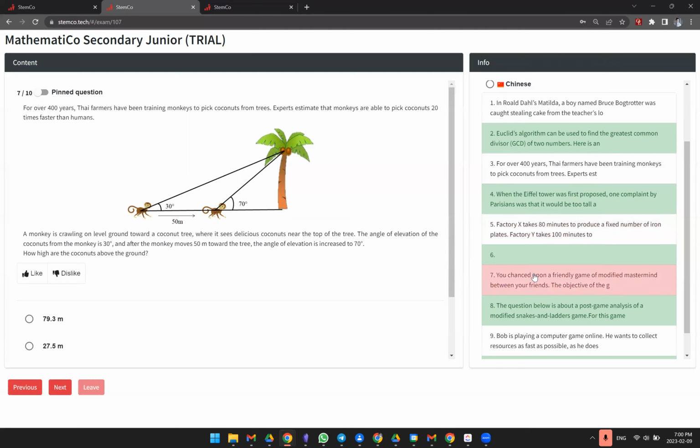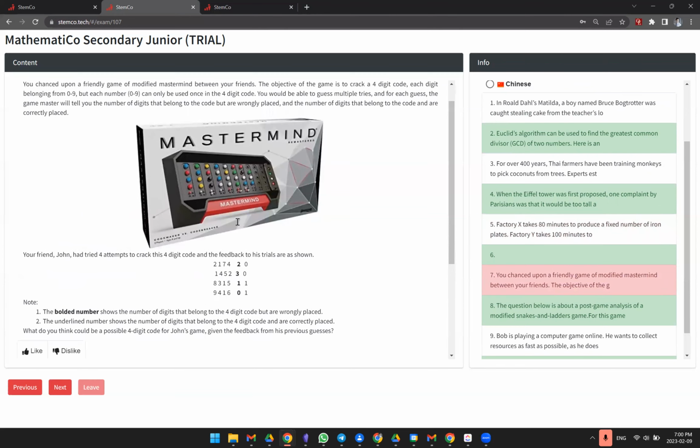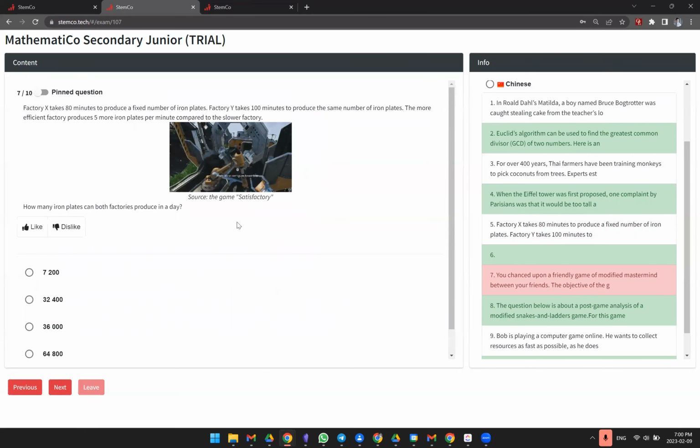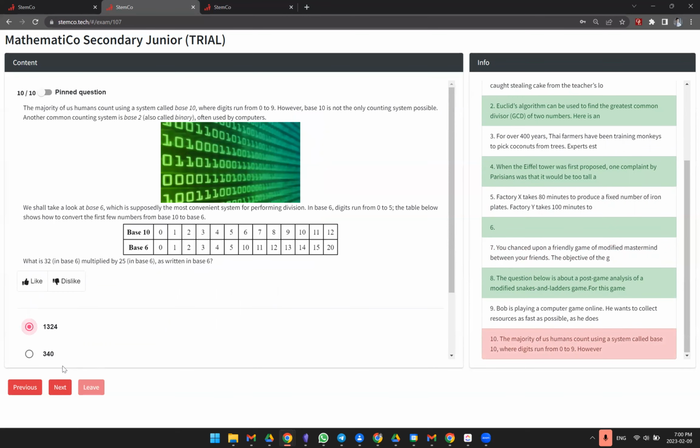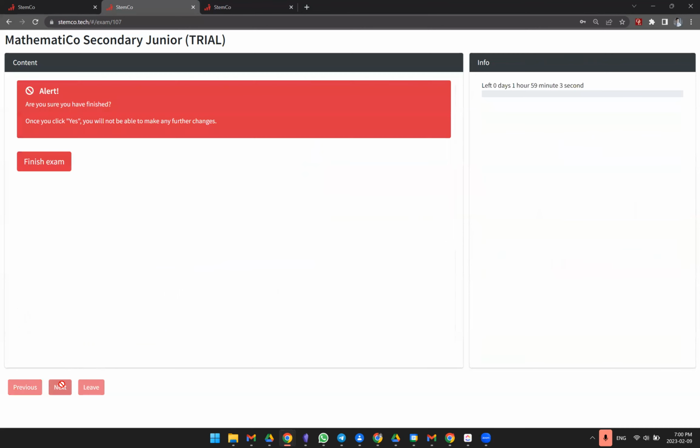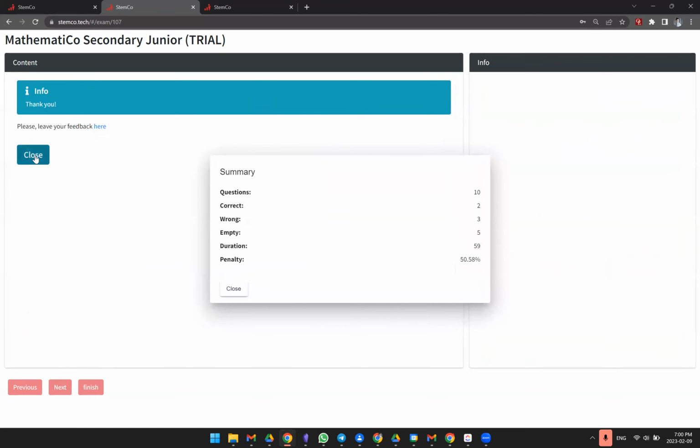So sometimes you may encounter something that's very familiar to you, that maybe you have as a hobby, etc. Okay, so this is about StemCo. Our questions are not as difficult as that of traditional Olympiads. They're a bit easier. They're slightly different in terms of what they aim for. So you'll see when you try it.